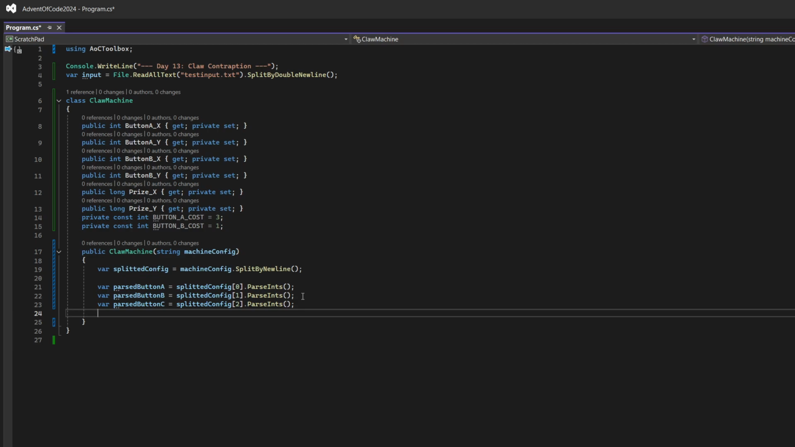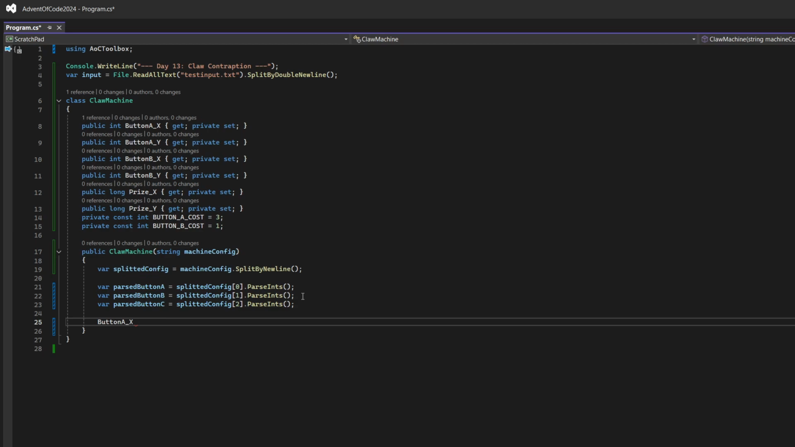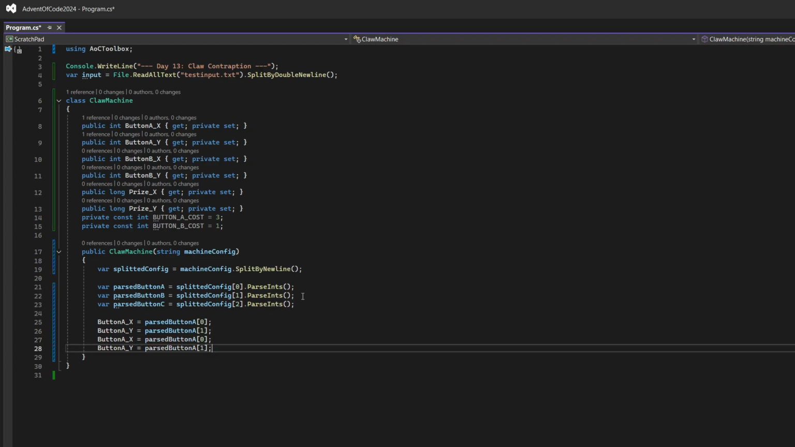Then it's just a matter of setting those. Button AX will be parsed button A at index 0. Then we do button B as well.